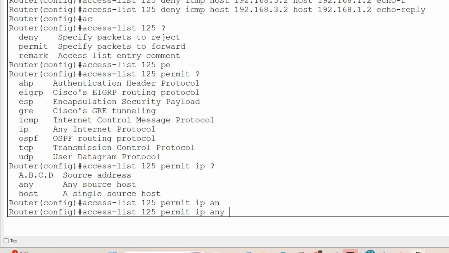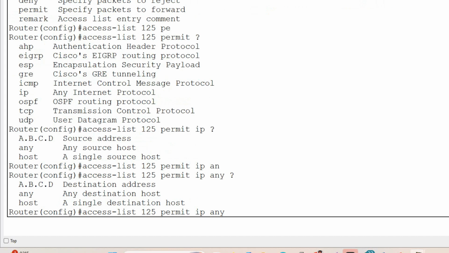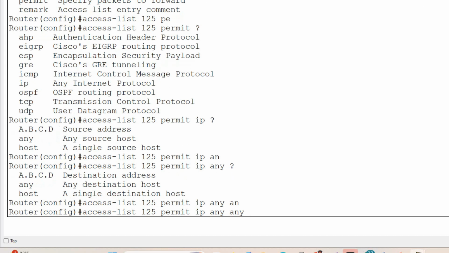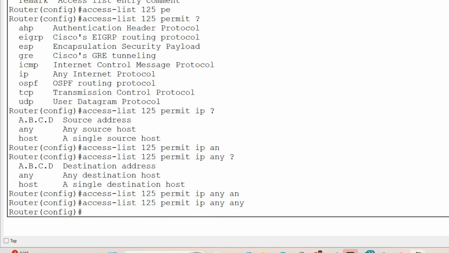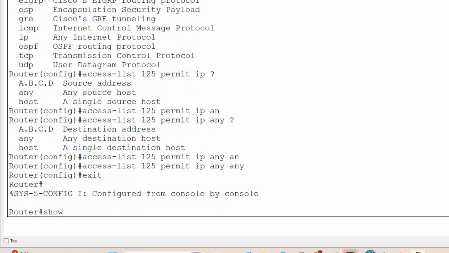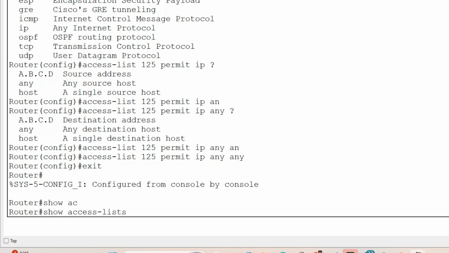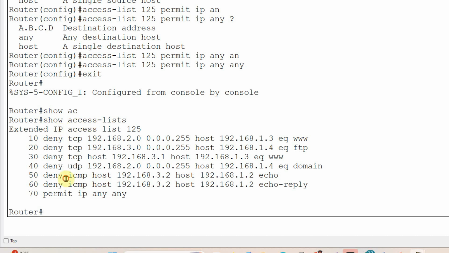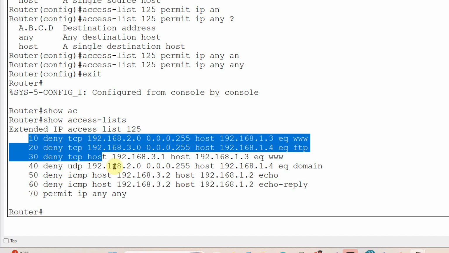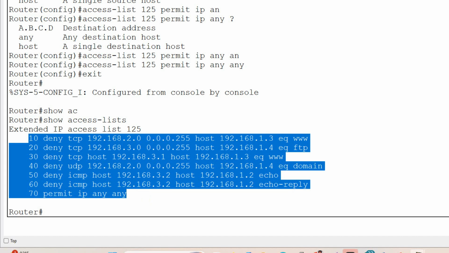So any, and then again I would like to mention the destination. So that is the any. So the last condition is access-list 125 permit ip any any. So I have applied all the 6 conditions. Let us check. You can check by the command show access-list, and your access list 125 is ready, and these are all the 6 conditions which were required to perform this laboratory.